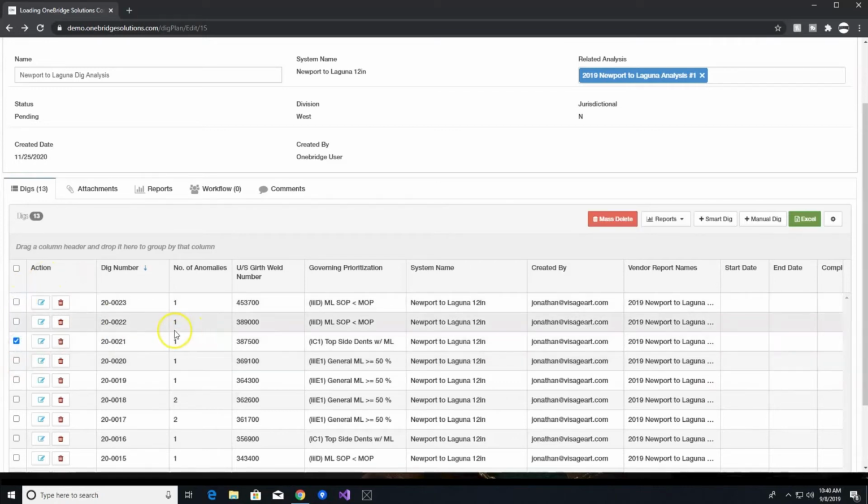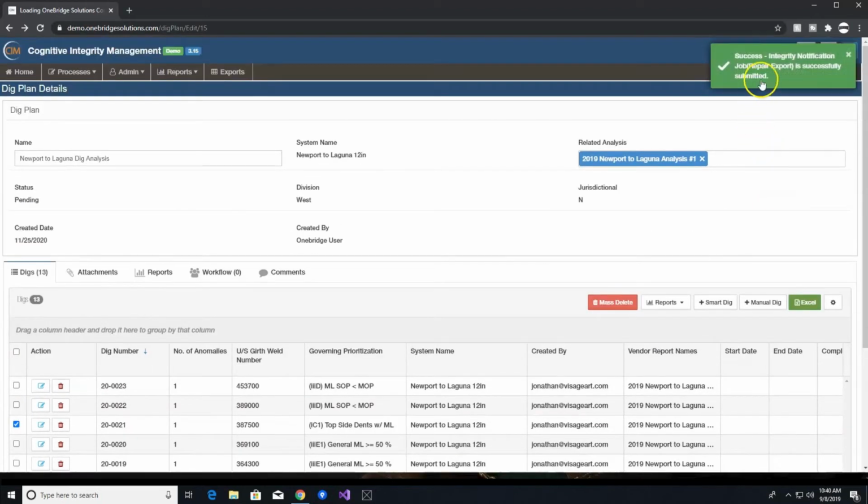To be able to access this option, first, be sure to check the box for one or more digs. Then, click the Report button at the top right of the grid. From here, choose the Repair Export option. When the export is ready, you will receive a notification. The Repair Export option will export out data for the digs selected into an Excel template.